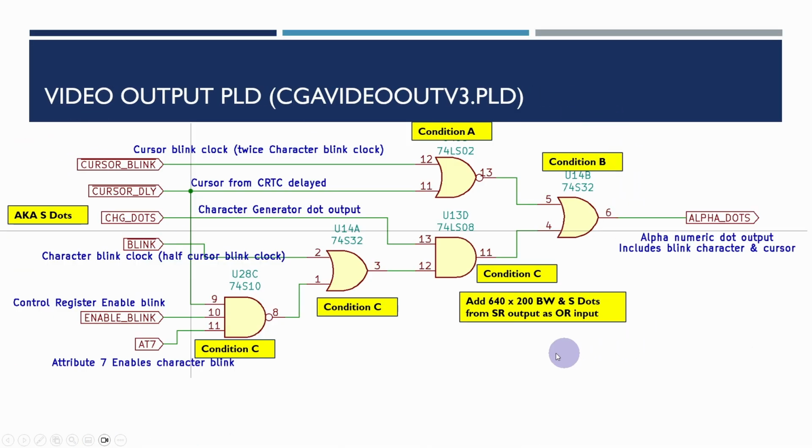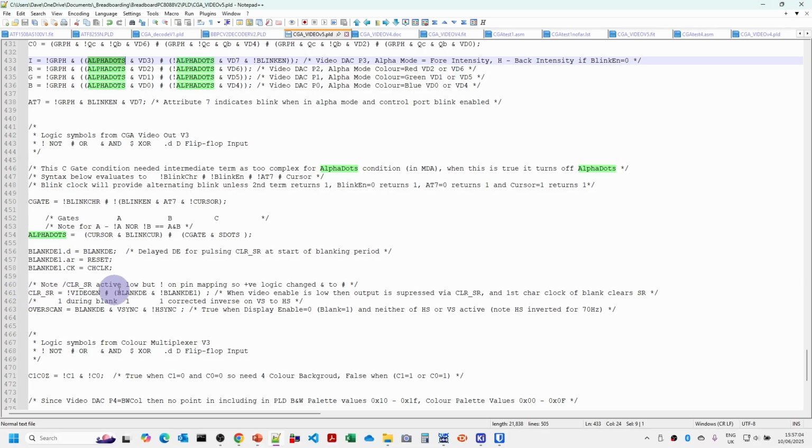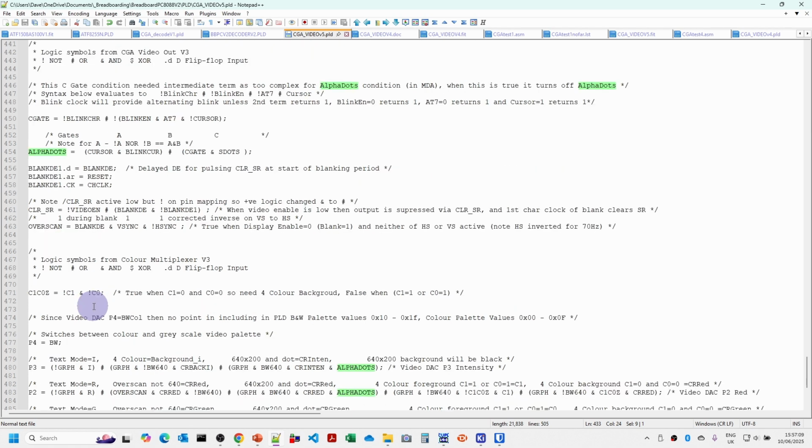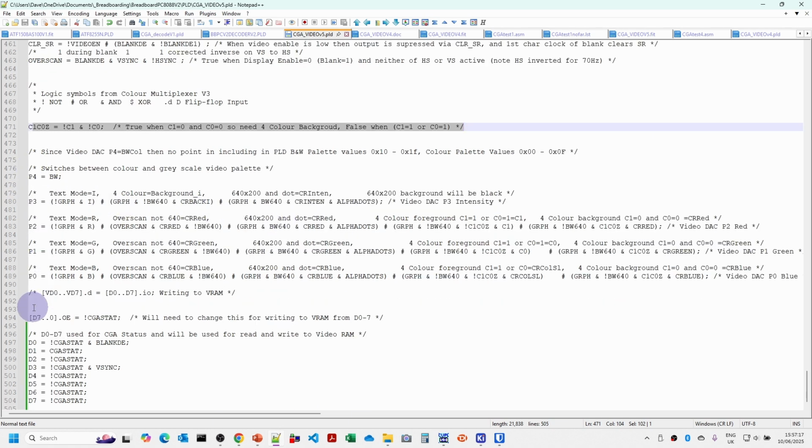So they refer to this diagram and the conditions in it. We've got our clear shift register conditions there, the overscan condition, and then these ones here are related to the 4 color graphics, which you don't need to worry about at the moment. Now these are the P0 to P4 derivations. Again, the rules here are quite complicated, but in text mode it's actually fairly straightforward.